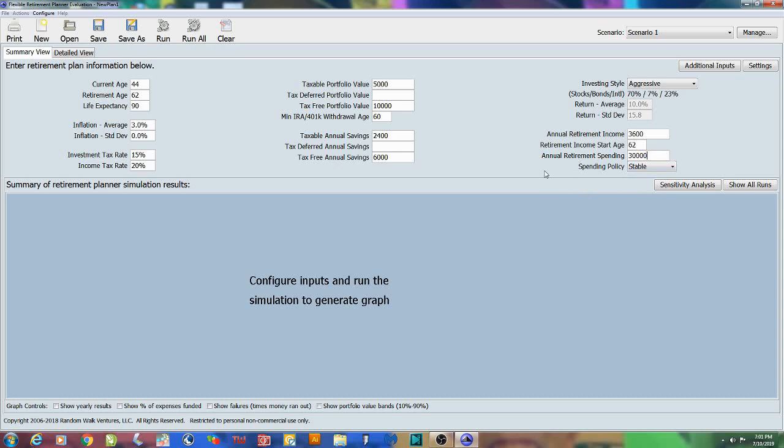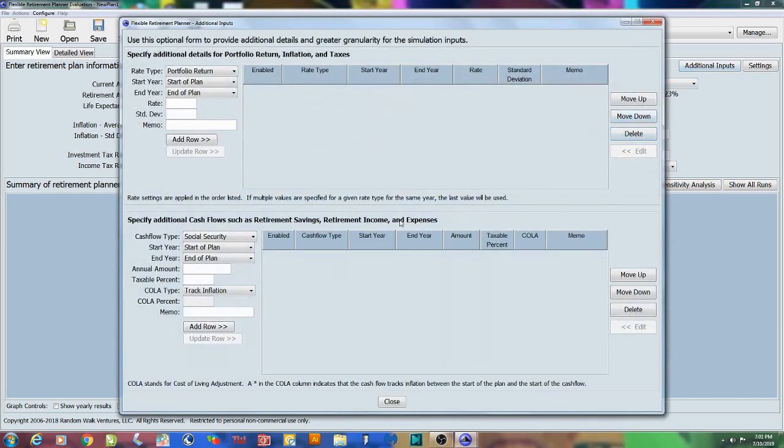Next thing you're going to want to do is click on additional inputs. And what this will do is, down here, you get to add a bunch of stuff. So if you have a pension, you can put that in. If you have an annuity, you can put that in. If you have expenses, or other savings, things like that.